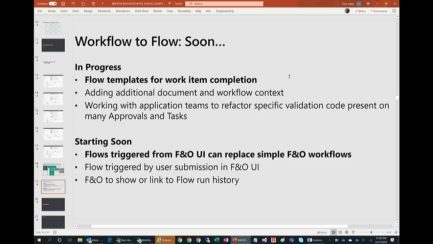We're also adding additional document and workflow context. So we want to put more of the document context in there so you can give information about that free text invoice without having to reach back in. So you can always make a call back into finance and operations to get additional data and put that directly in an email or in the instructions, what have you. Some additional workflow context pieces that we haven't added quite yet.